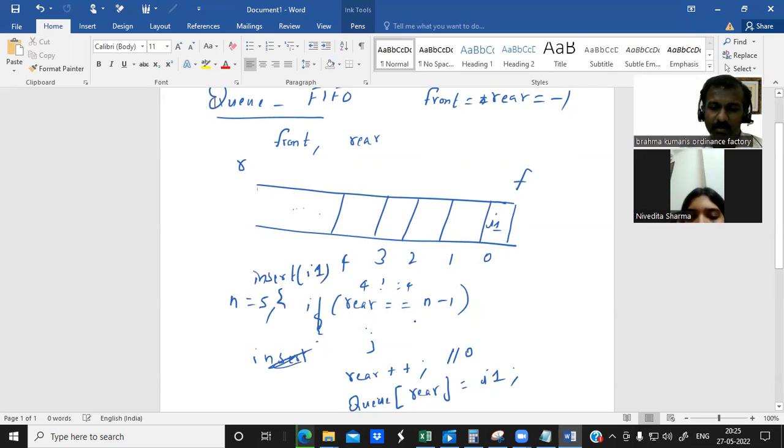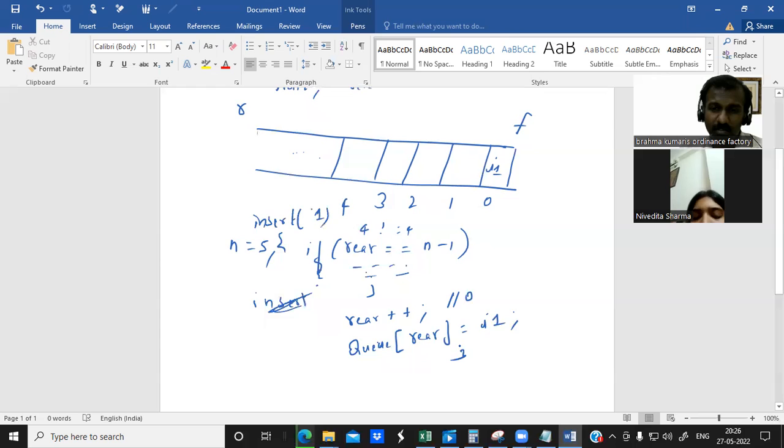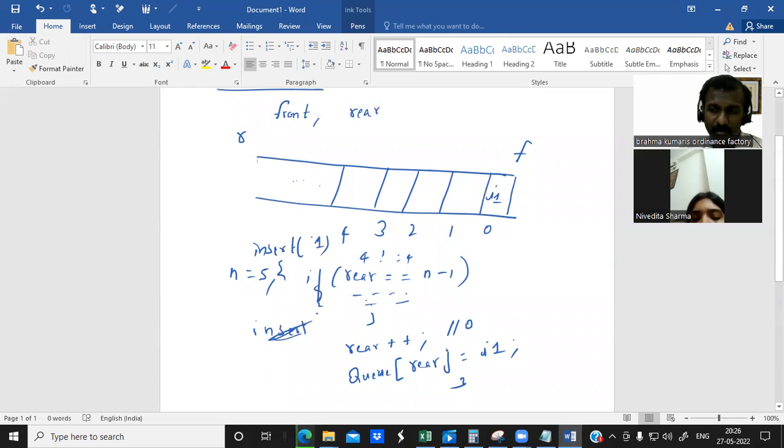First check whether rear is equal to n minus 1 or not. If rear is equal to n minus 1, then say that you cannot insert and quit. Otherwise, increment rear and keep that item in the rear position. So this is one operation, insert.